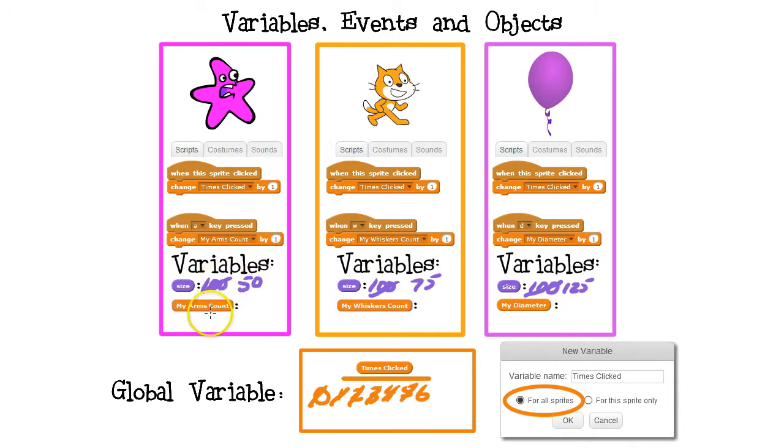For the starfish, I'll create my arms count. For the cat, my whiskers count, and for the balloon, my diameter. Each will be created for this sprite only, instead of for all sprites.